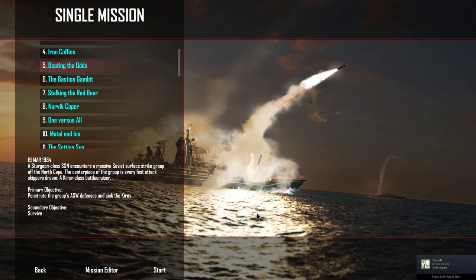Today we are going to be doing something a little bit different. Today we are going to be playing the single mission scenario, Beating the Odds. A Sturgeon-class SSN encounters a massive Soviet surface strike group in the North Cape. There is a Kirov-class battlecruiser in the middle. Destroy the Kirov and survive.